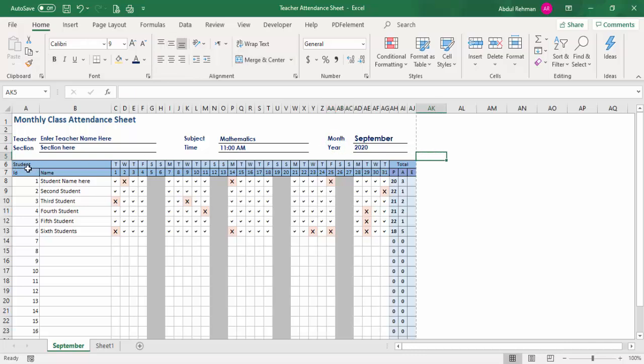And here below you can add the student details, starting with the student ID, student name, and this is for the month of September. I have added all the days of September, starting with this one with Tuesday, ending again with Tuesday here. And here I have just put a cross mark and a tick mark. A tick mark means that student is present and a cross mark means he is absent.